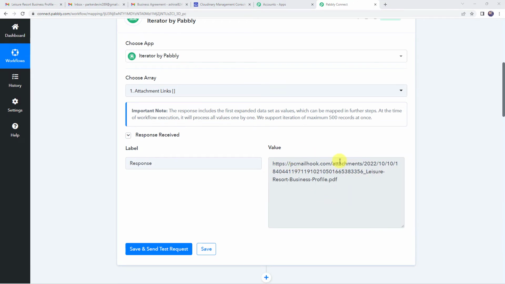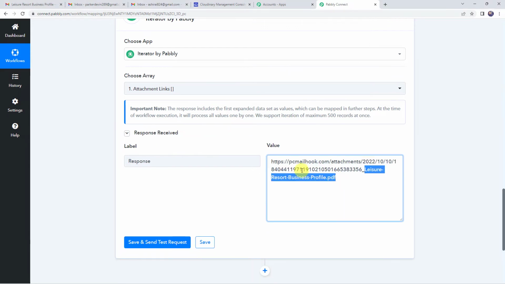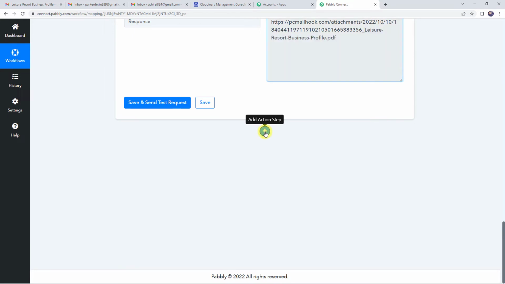Now no need to worry as the single file response is captured over here, just because in real time it is going to work correctly. It is going to capture the data of multiple files or the multiple attachments. Okay. So now we want this file or the attachment to be uploaded to our Cloudinary application. So let's scroll down, click on this plus sign to add an action step.